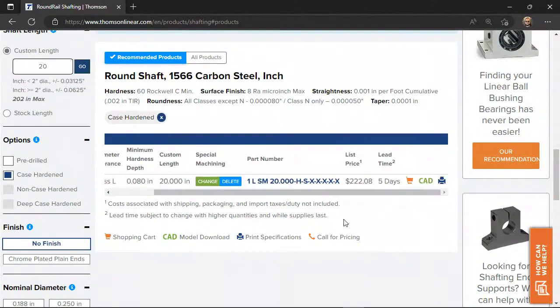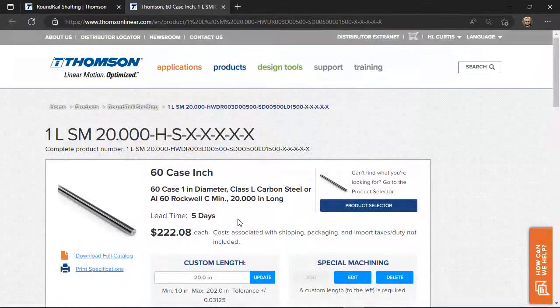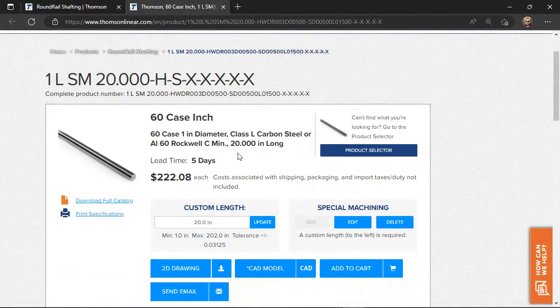You also notice the list price and lead time are now displayed. And we can click on this or really anywhere on the line and go straight to the product page, same as with a cut to length part or a full length RL part. And this will give us everything we need to know about the part.